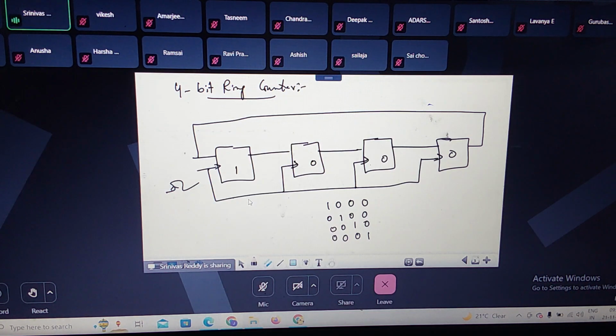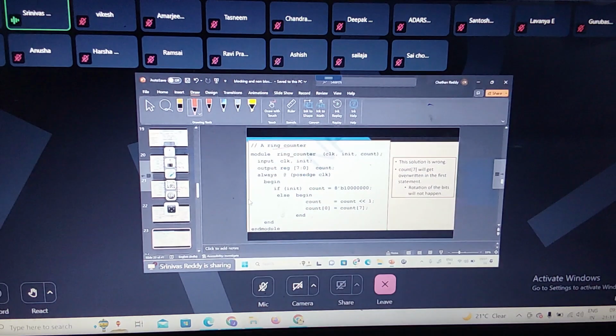Now, let us see if I am doing this using a blocking model, what is the problem? How can you address this problem using non-blocking models? How to write a behavioral model for this? You can see this is a ring counter. Module name is what? Ring counter.